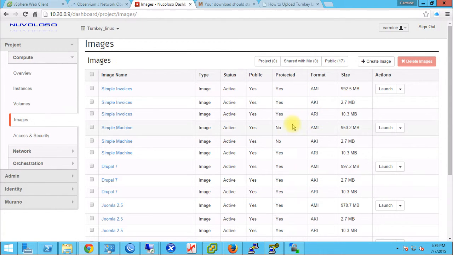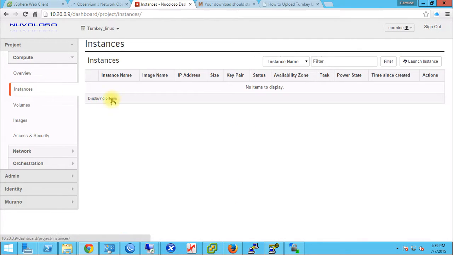All right. So it's that easy. I'm going to also create another video, and I'm going to now deploy these. I'm going to actually create an instance, and then we're going to log into it, and I'll show you how to do that.